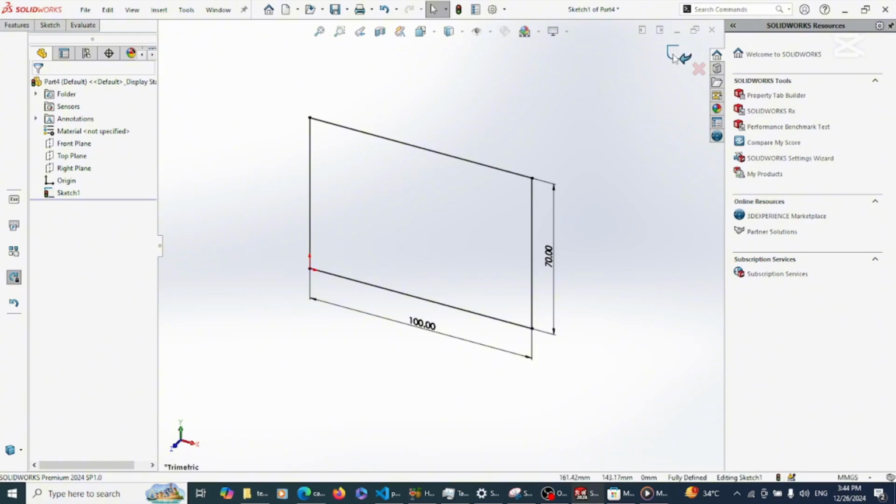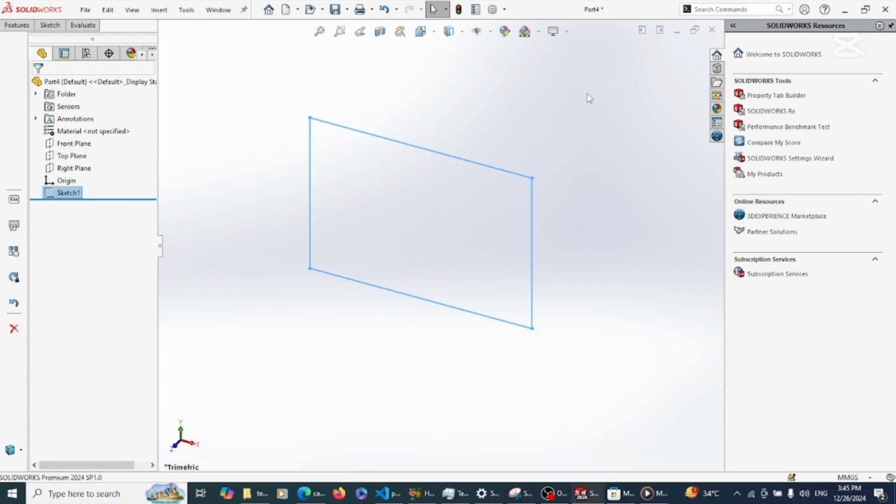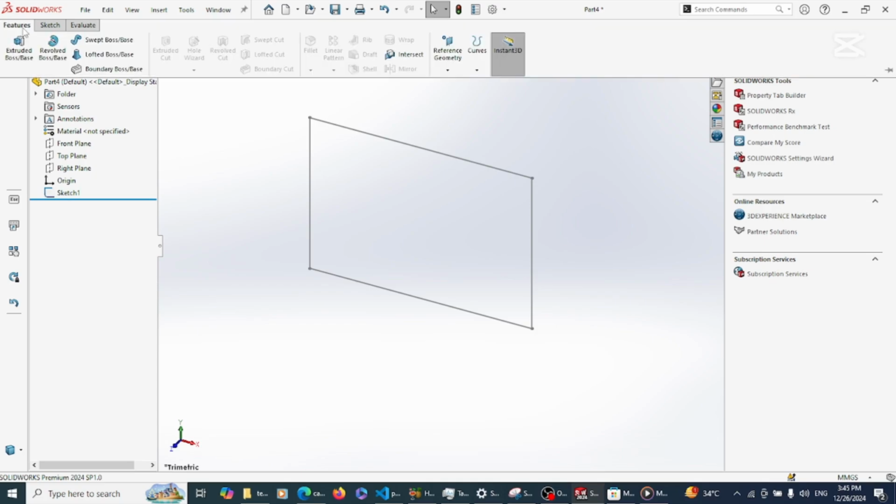Let's say this is the sketch we are on right now. If I say exit sketch, that's the symbol for exit sketch, it's going to exit the sketch. If I go to features now, okay, some of them have become available. Lofted boss base is now available, and boundary boss base is now available. So these become available depending on the sketch. So let's keep things simple.